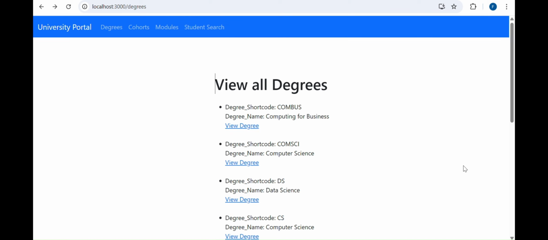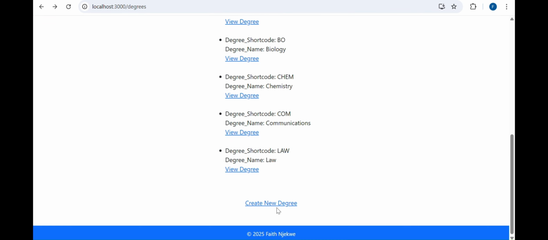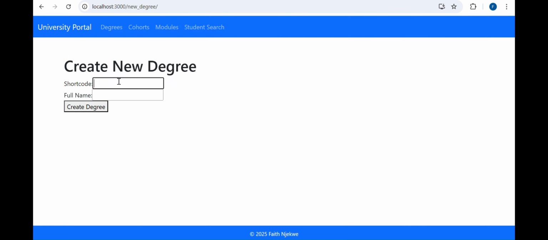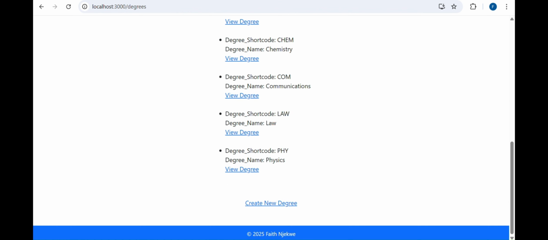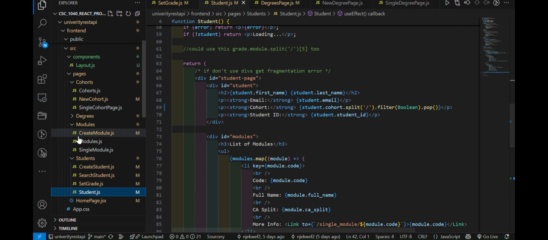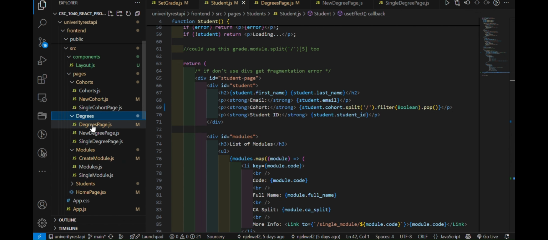And if I go back to create new degree, I can create a degree. So I'll call this Phi for physics, and the full name will be physics. And you can see the code for this here.